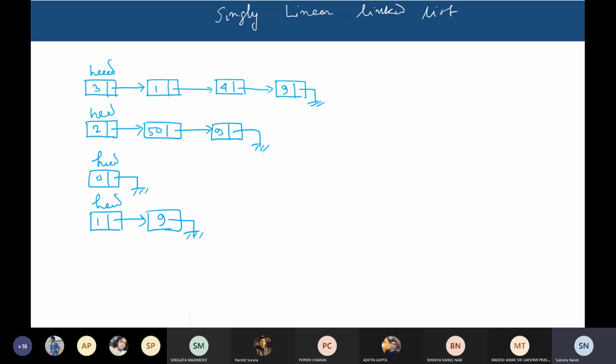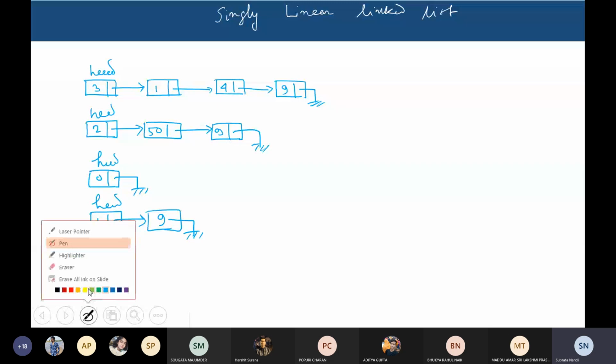Okay, here, how many linked lists can you see? Four. There are 4 linked lists. And in terms of the structure, what can we define? What is a linked list?